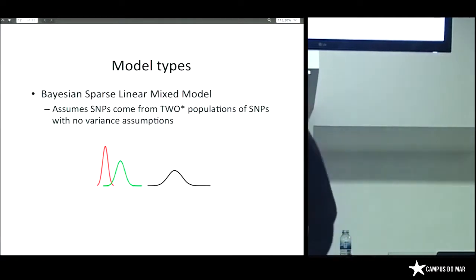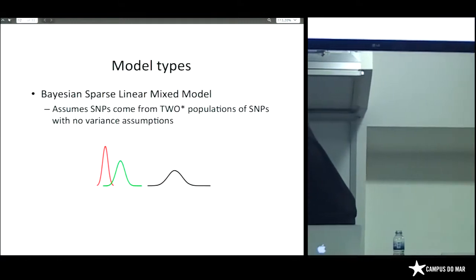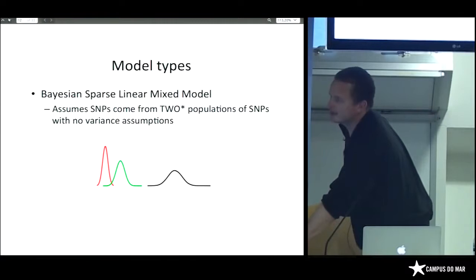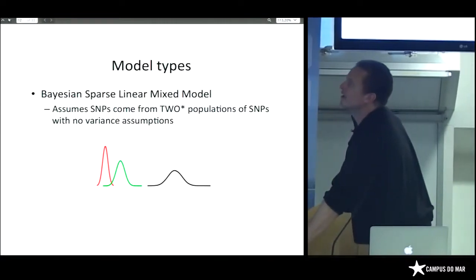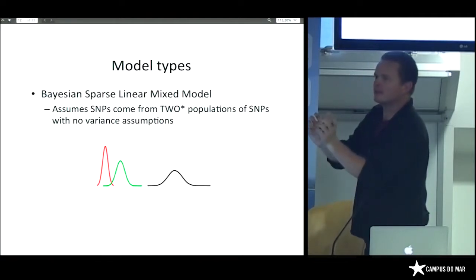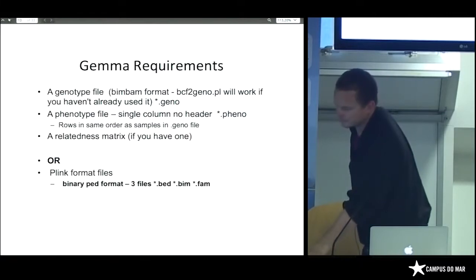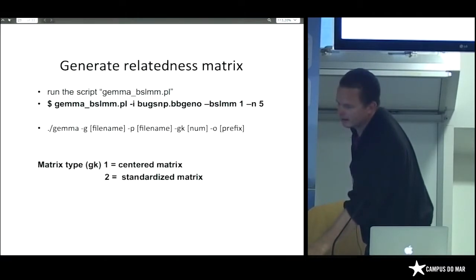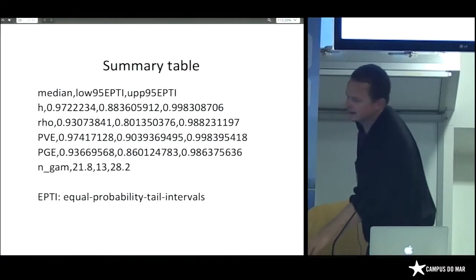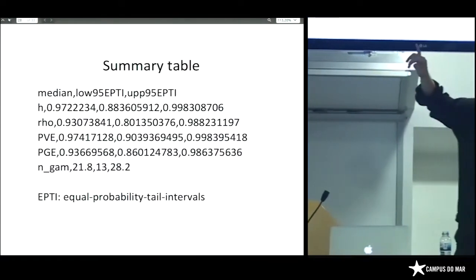Yep, that was the first one. So rho is just another one of those hyperparameters. Rho, I can't really, it's in the GEMMA manual. I think it's the relationship between the variances of the different populations of SNPs. But the big ones are PVE and PGE. Okay?